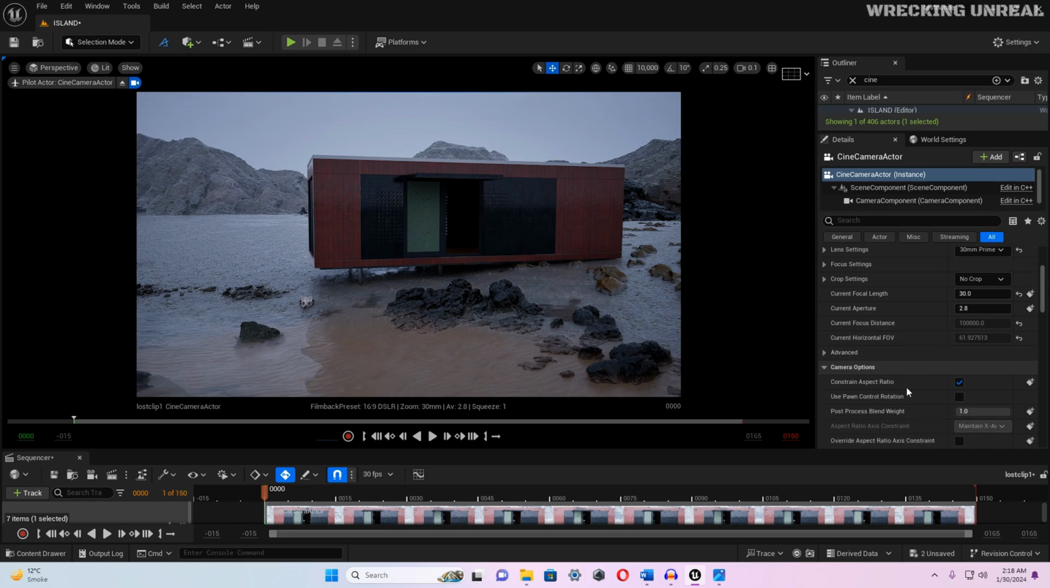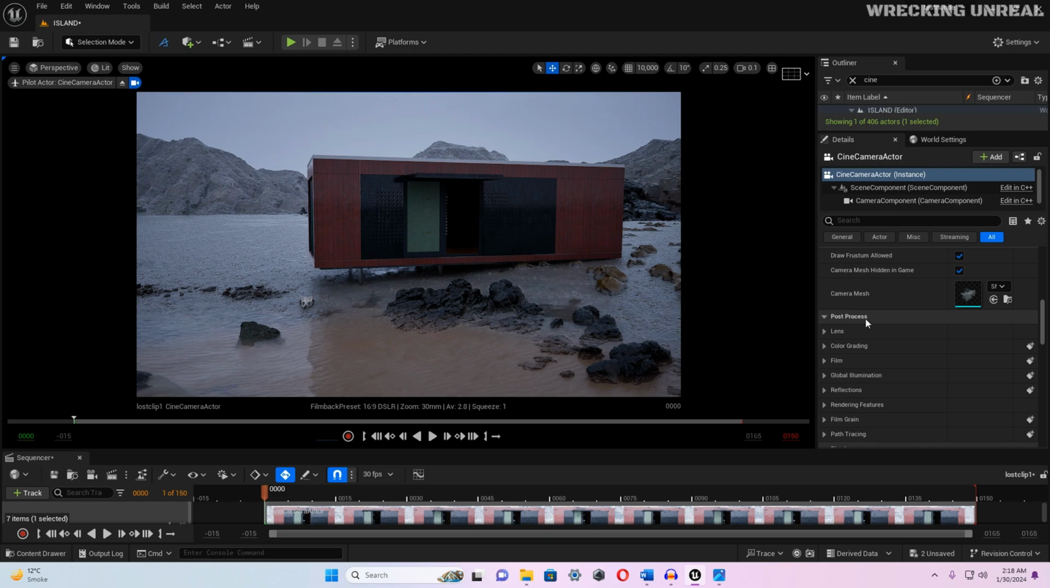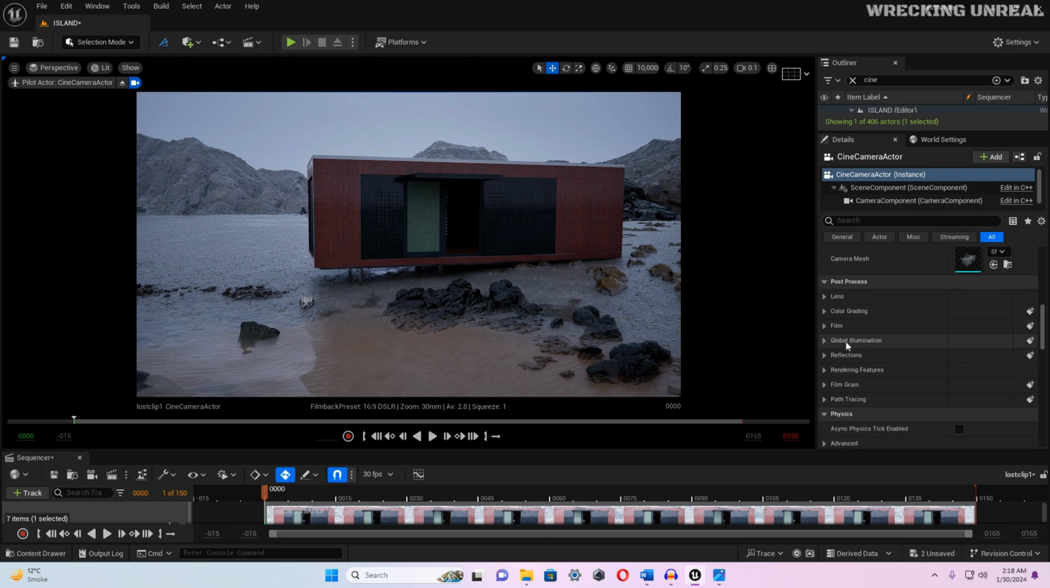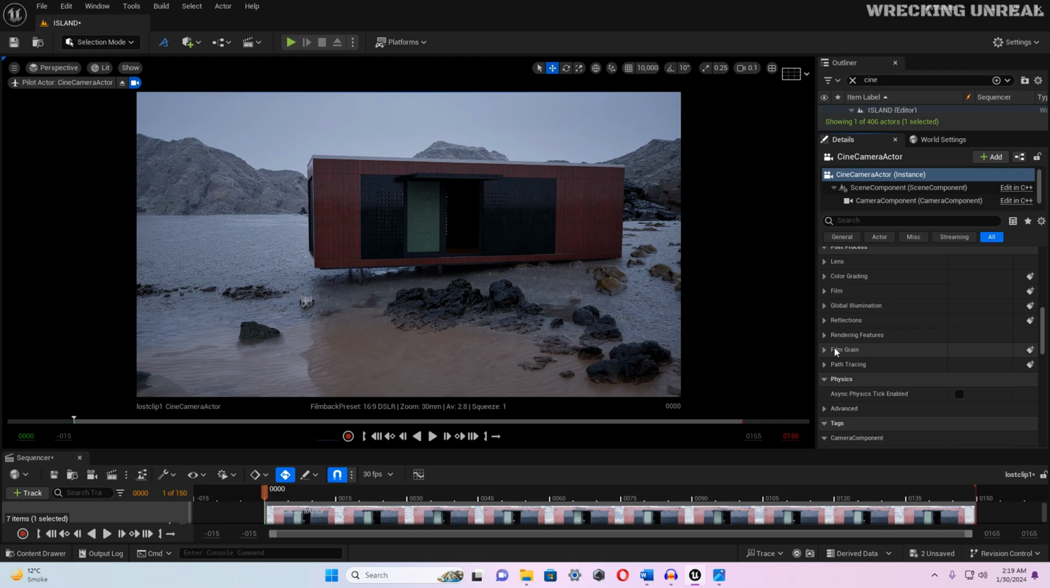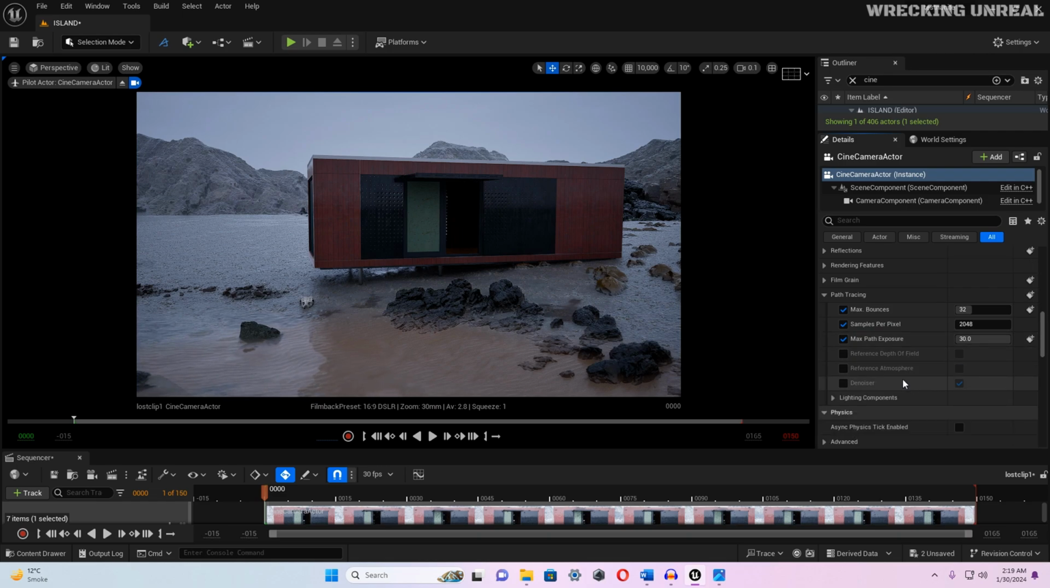Just go down, and this is the post process settings. Go down, this is the path tracing. If you want to use the path tracing lighting for this project, you can use this one as well, but it's pretty heavy on your PC. So if you have a good PC, you can use this one. The max bounces will be 32, samples per pixel will be this one, 2048. You don't need to change these settings, so yeah, it's good.